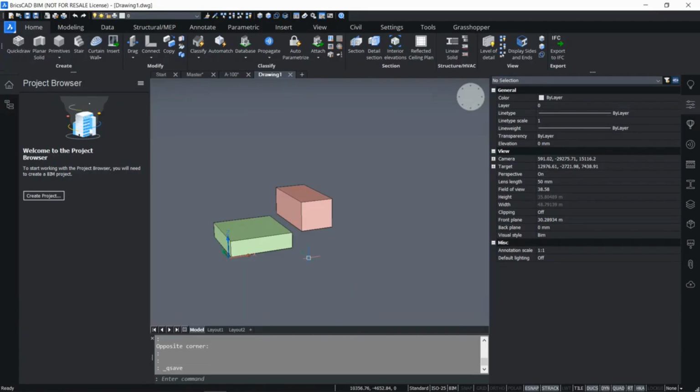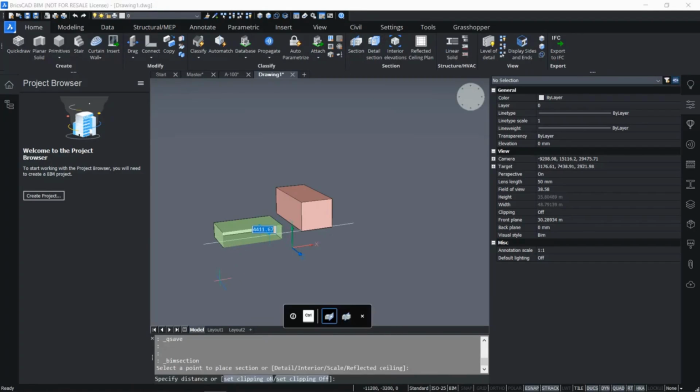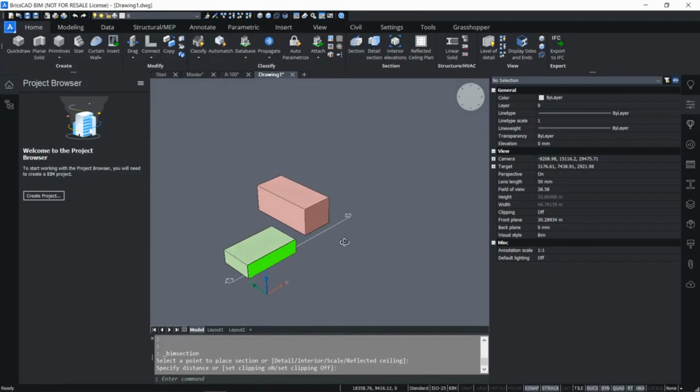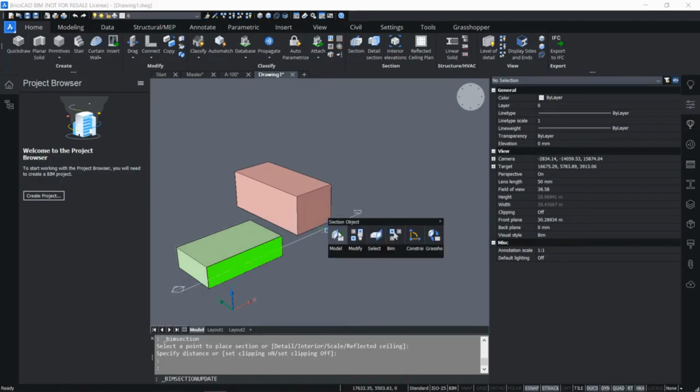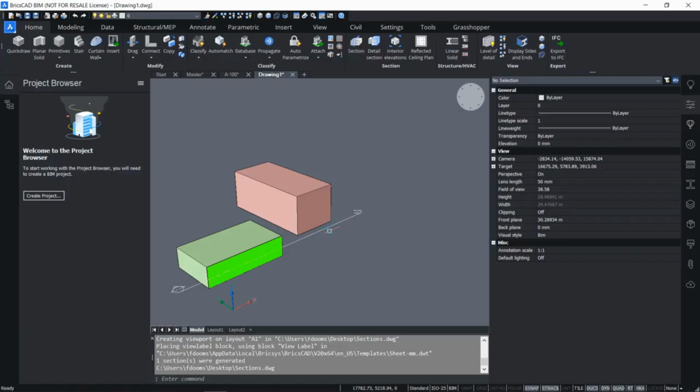It's just an example, you don't have to do this yourself, but I will now create a section through the first one and not through the second one. So you see it's sectioning the first one and not the second one. So then I make the section and I open the section.